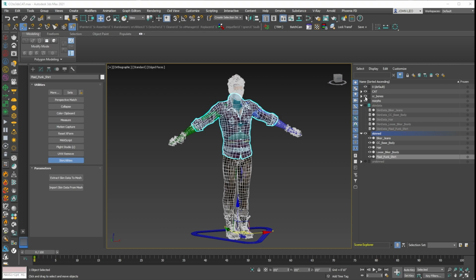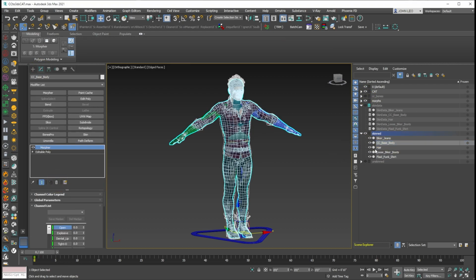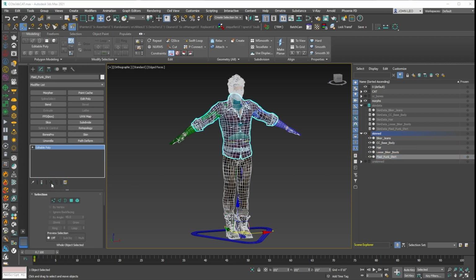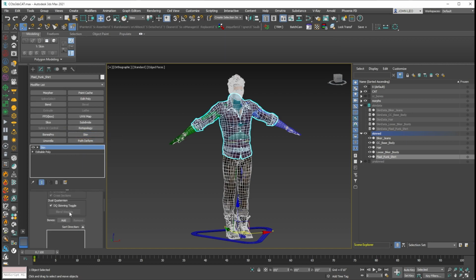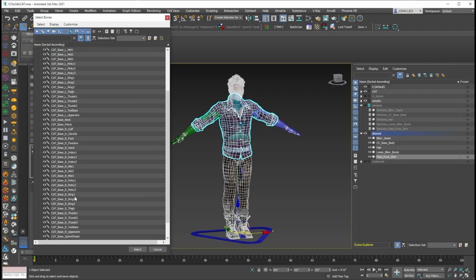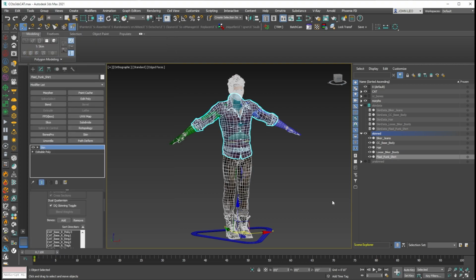Now hide the CC Bones layer. Select each object in the Skin layer and remove the Skin Modifier. With an object in the Skin layer selected, add a Skin Modifier. Select Bones, Add. Select all the bones in the cat layer and click Select. Repeat these steps for each object in the layer. Now hide the cat layer and unhide the Skin Data layer.